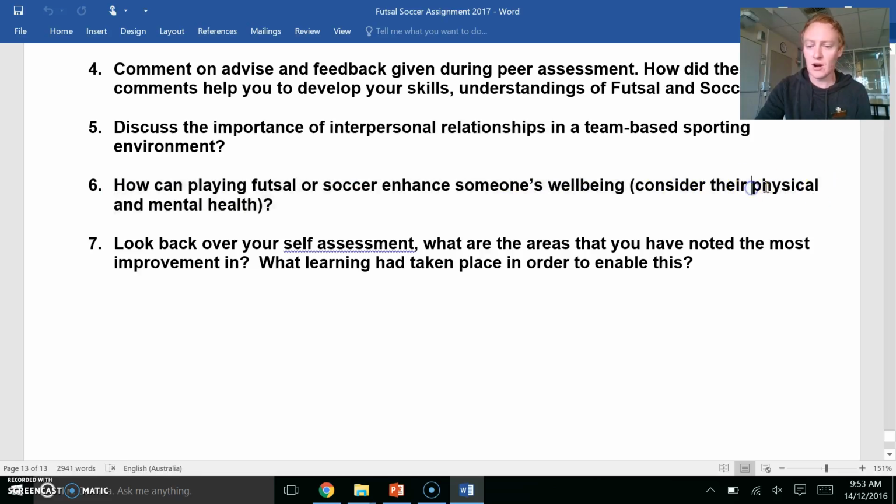How can playing futsal or soccer enhance someone's well-being? So obviously there are a range of physical health benefits to playing sport, not just futsal and soccer. So you can consider some of those, but what would be some of the other mental health benefits? So here we're talking about things like gaining friendships, building resilience, developing the ability to cope with loss, because your team isn't likely to always win. Consider the ways in which playing futsal or soccer can enhance somebody's mental well-being.